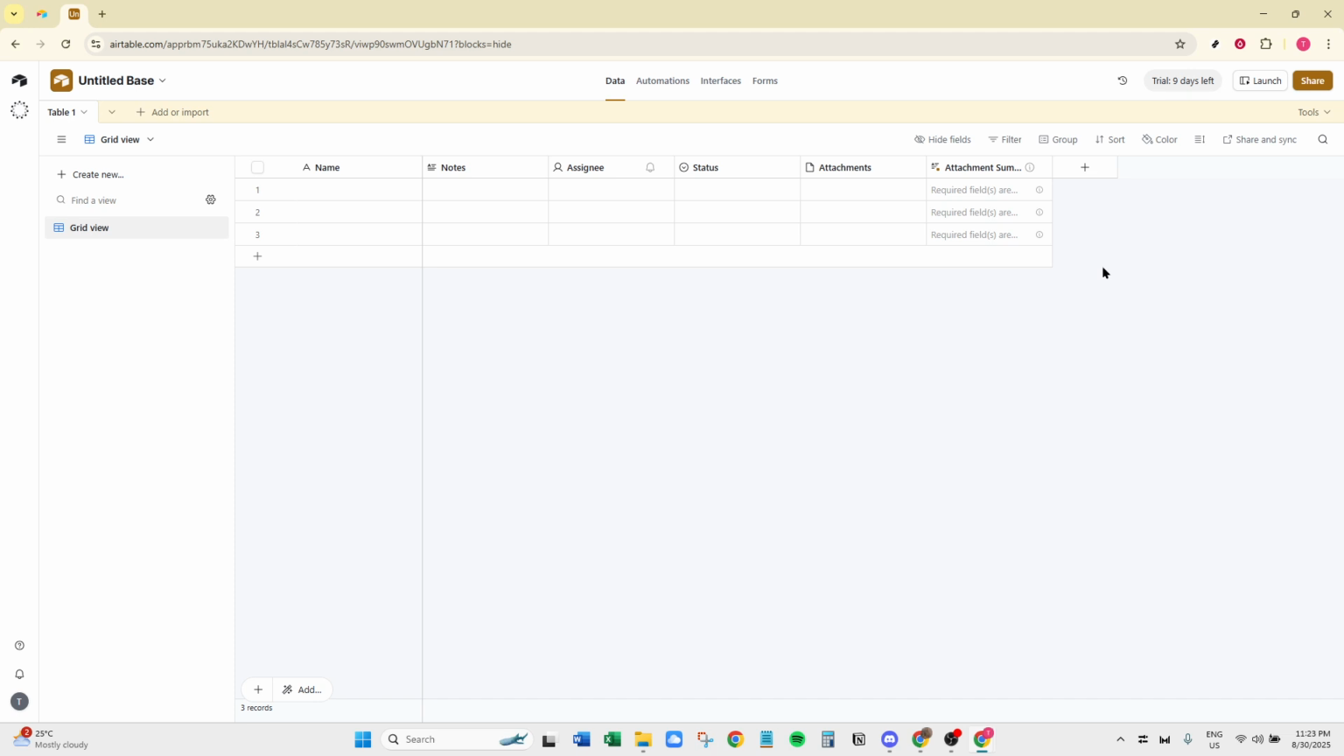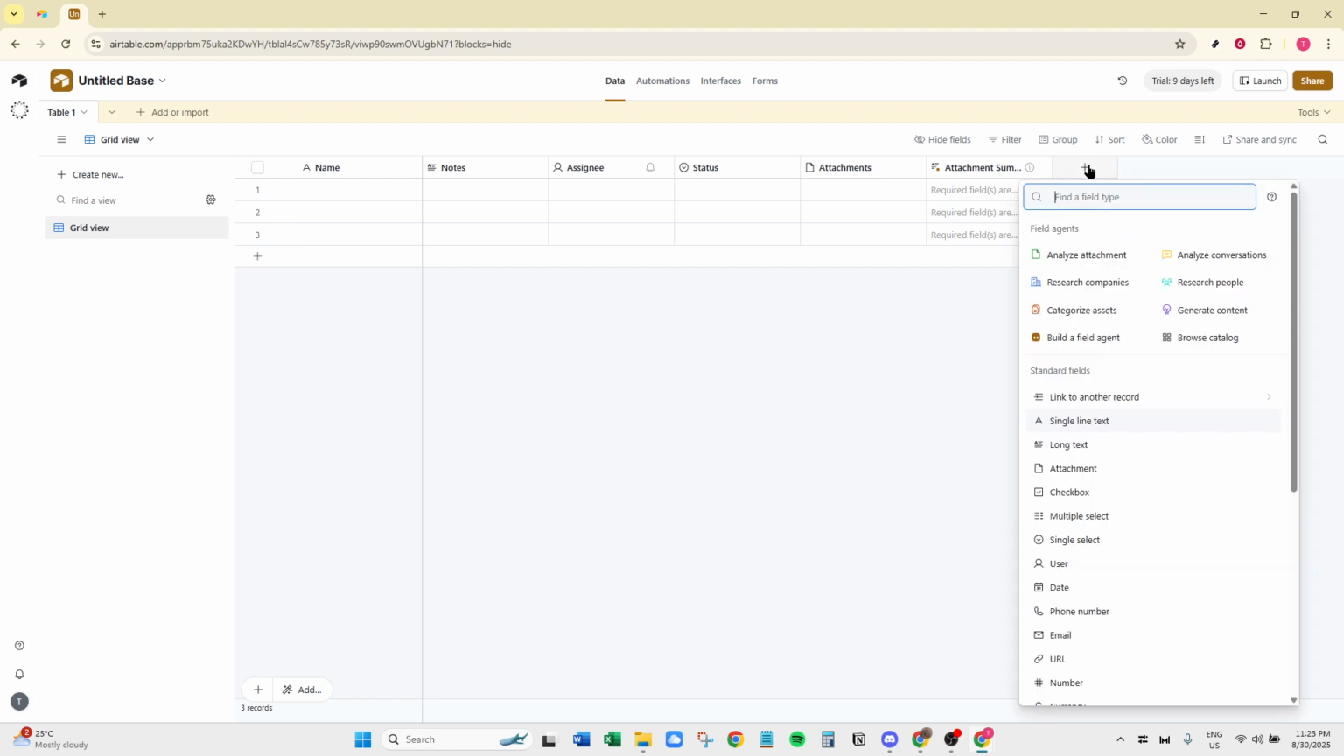Now, let's add a column, which is referred to as adding a field in Airtable parlance. Look towards the top of your table, and you'll find the Add Field button sitting patiently for you. Click on that, and a drop-down menu will appear. This is where you choose the field type.